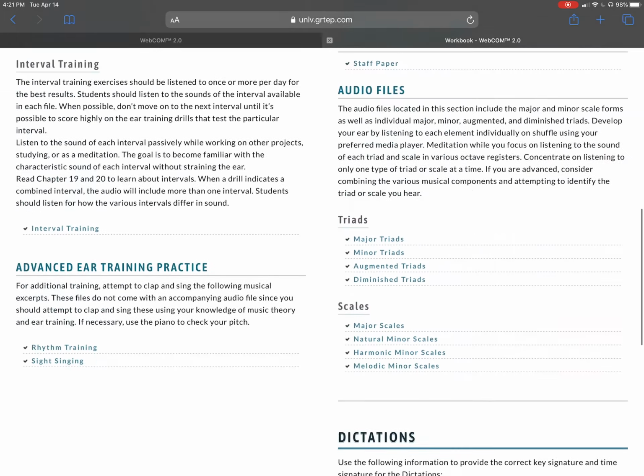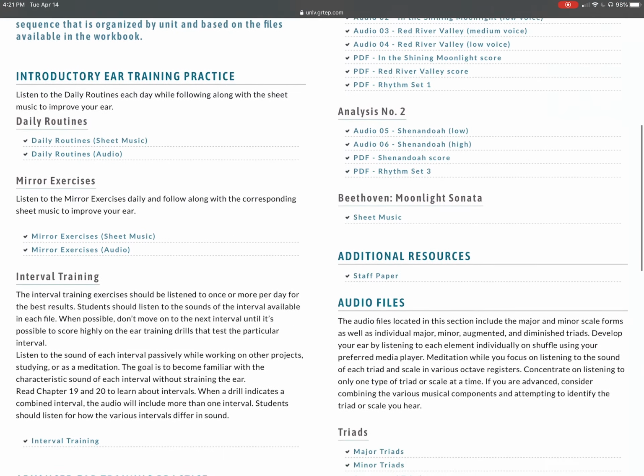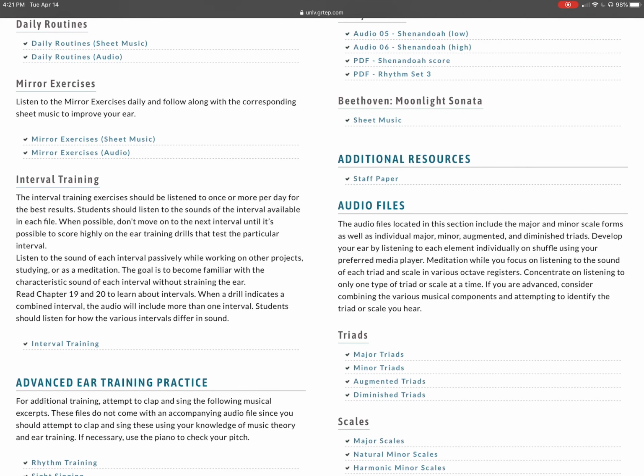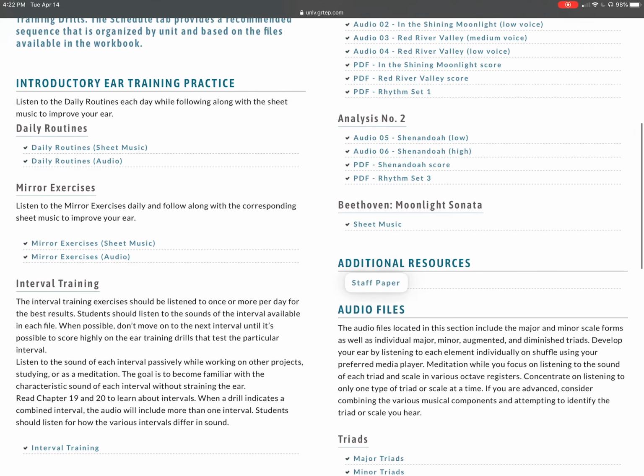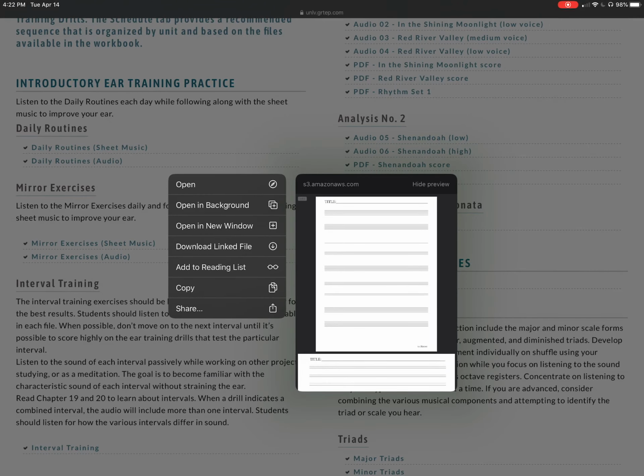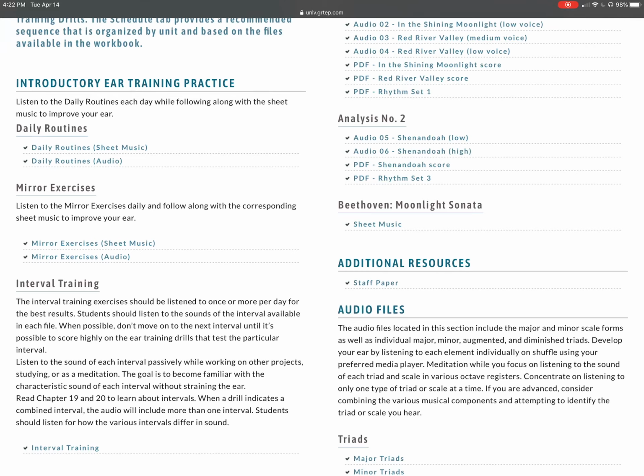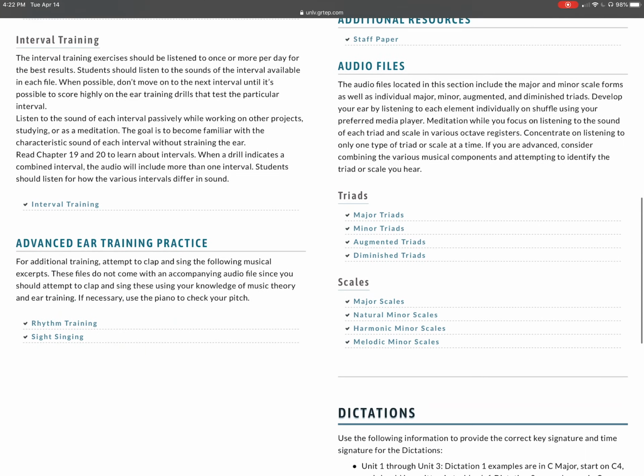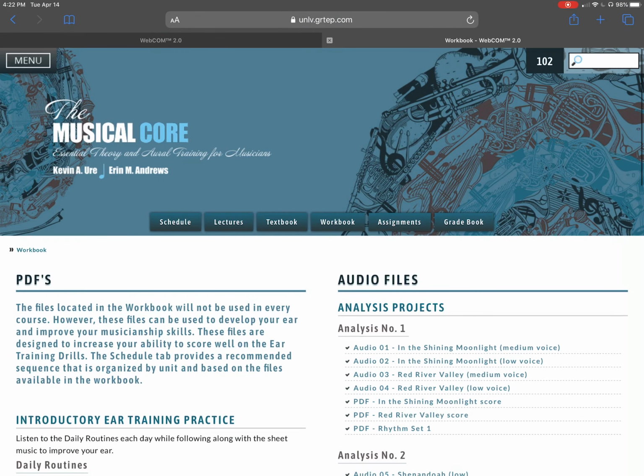So what you're going to get is an audio file. And then you need to use either a handwritten, write it out on staff paper, or download a computer program like MuseScore or something like that so that you can work on your dictation and then submit it. If you need staff paper, there's staff paper right here. You can download that, scan it when you're done, and upload it. So everything that you need is here in the website.